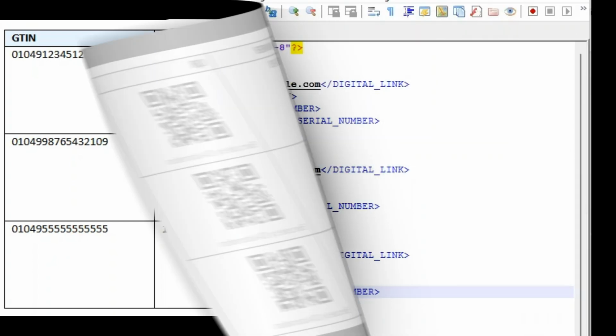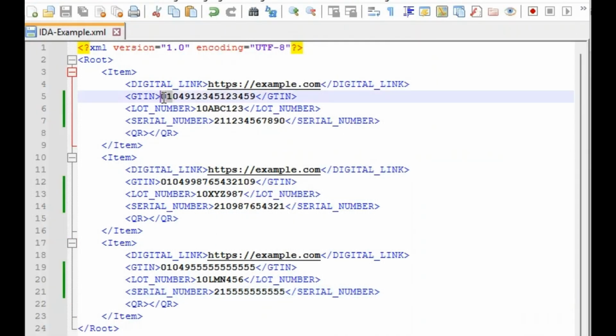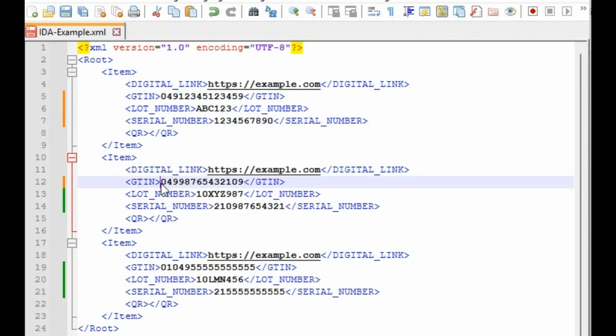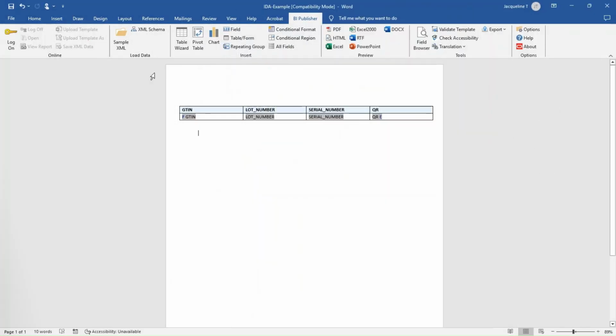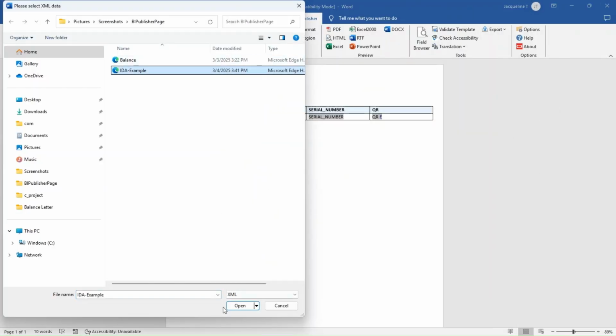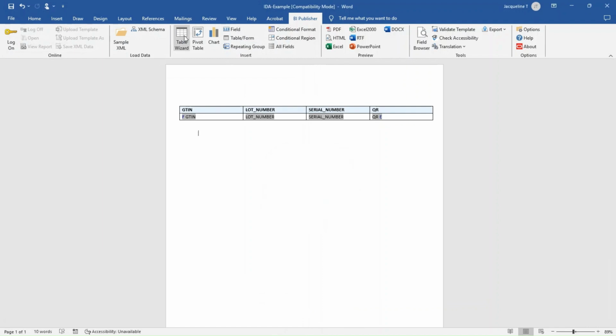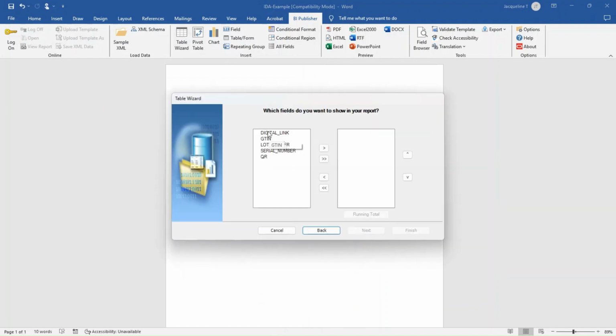Now, I want to cover creating a GS1 digital link QR code, the future of QR code scanning set by the GS1 2027 Sunrise Initiative. I'll display one QR code without the AIs in the data like before, and then we'll cover using them in the data like we just did with the FNC1 QR code. After saving the data, we'll head back to Word and reload our information. This time, we'll use the table wizard to create a table to display our digital link, along with the GTIN, lot number, serial number, and QR placeholder.